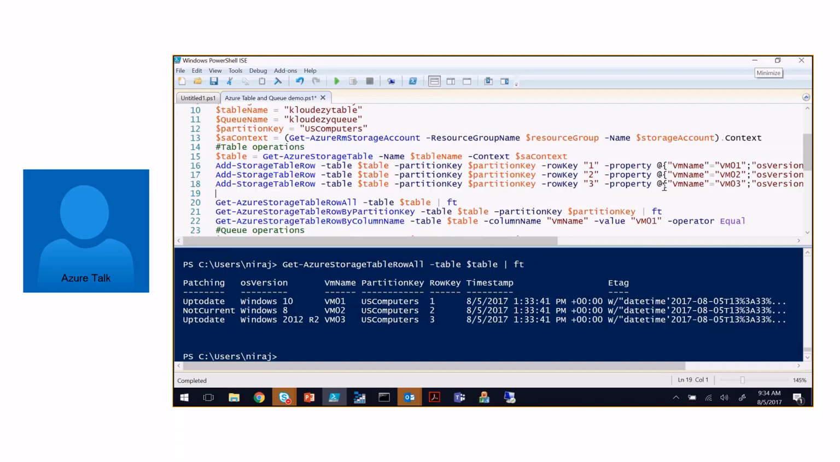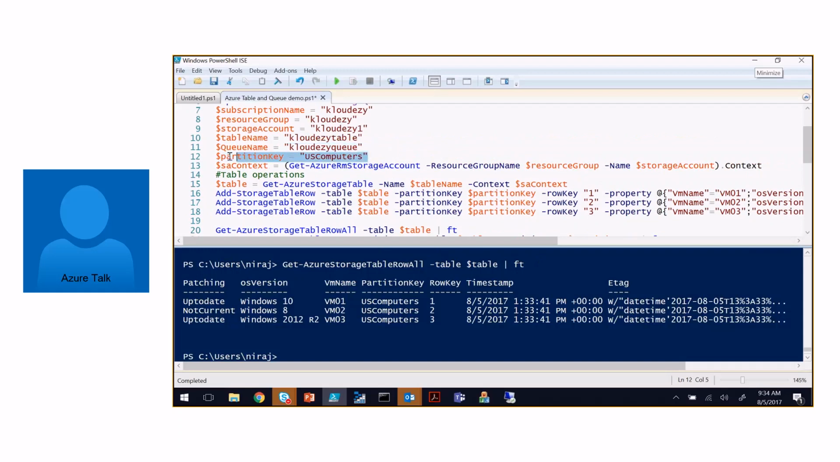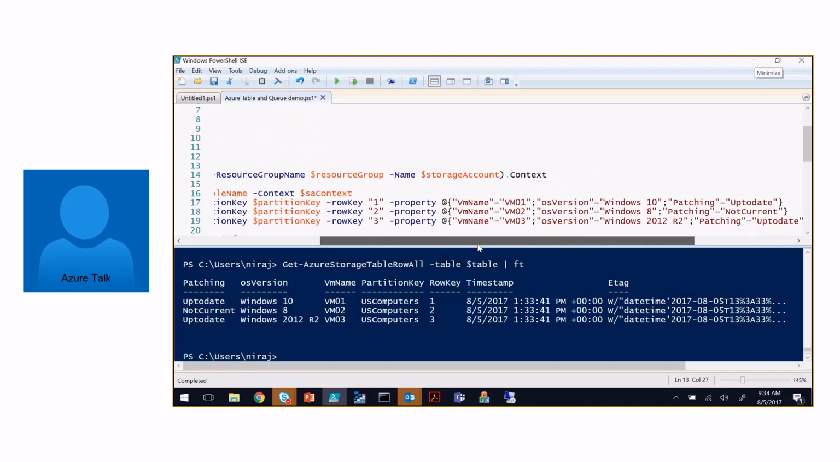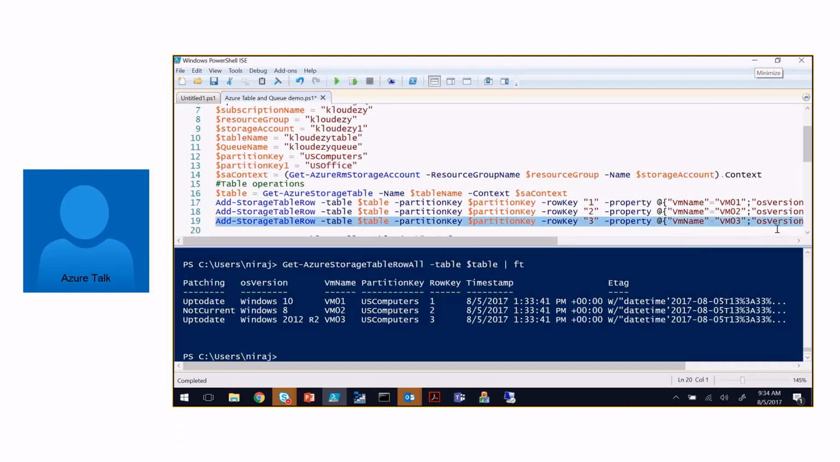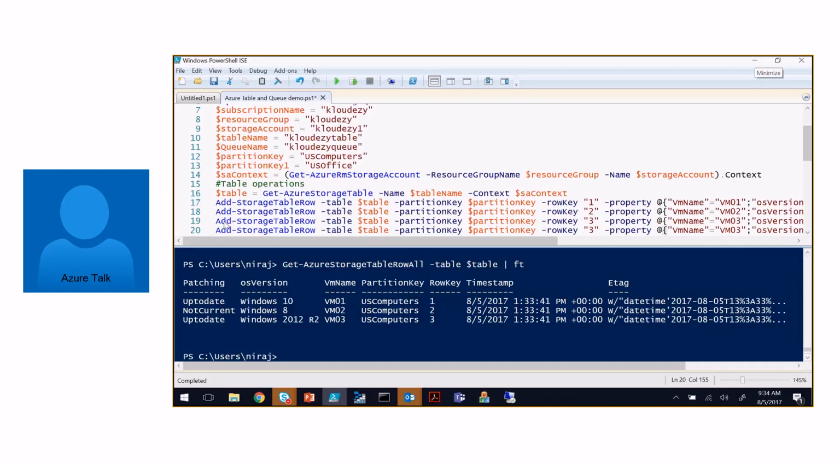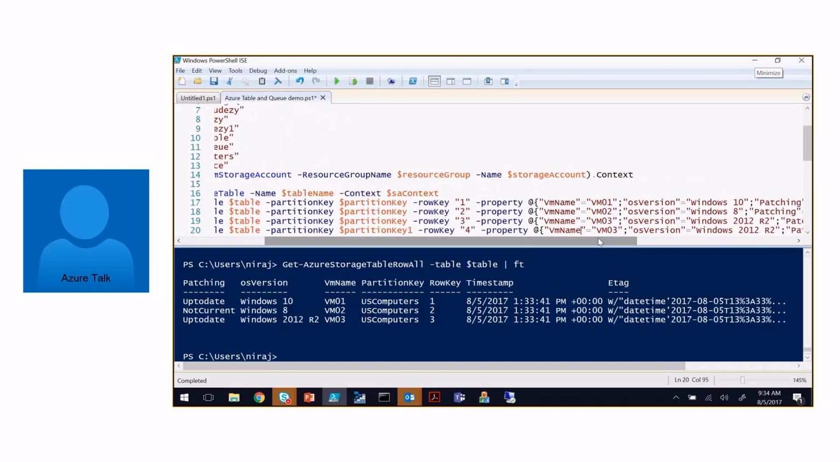Now I will show you why it is different. Let's create another one, and this time I will say partition key 1, and I'll say US office. Now the same table will have a different schema altogether, and that's why it doesn't follow any schema at all. So let's go ahead and copy it, and I will say add storage, and this time partition key 1. This will go 4. So this is my partition key, this is my row key, and the properties will go here, so country, address, so this will be US.